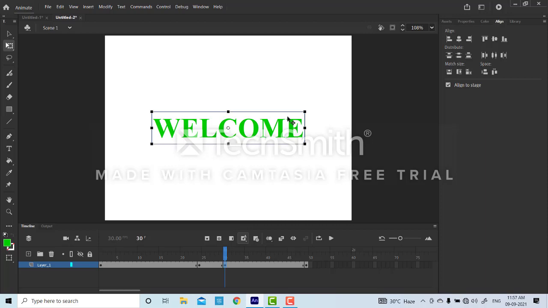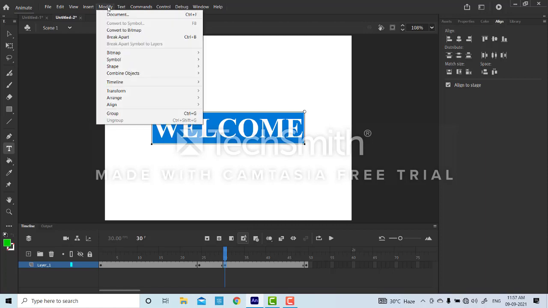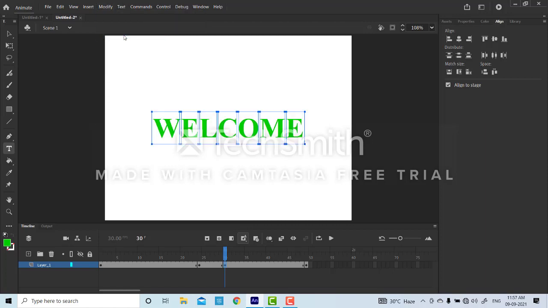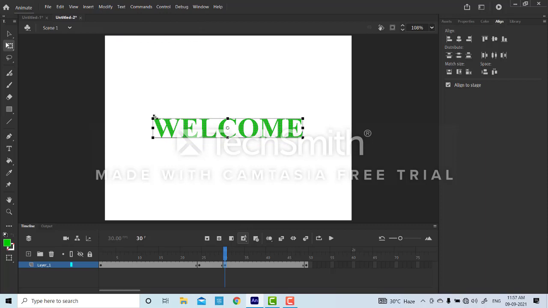You can also apply something. Okay, so select your text, go to the modify option and use break apart. Next, each and every letter will be separated. Also select your whole text and apply the break apart option once again to apply the shape changes option. So move your mouse pointer on each letter and change the position.